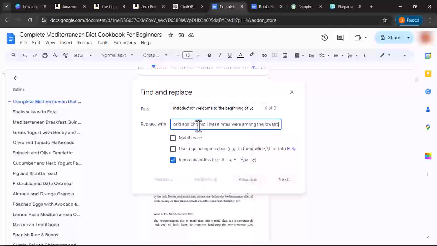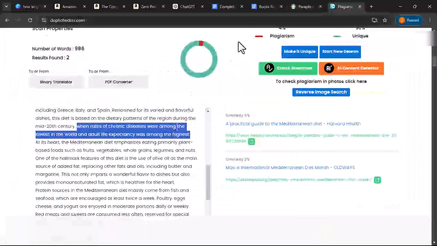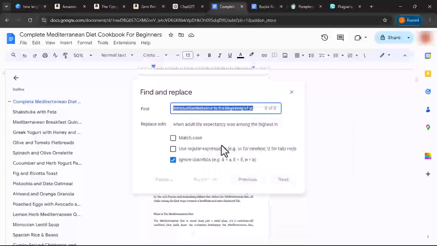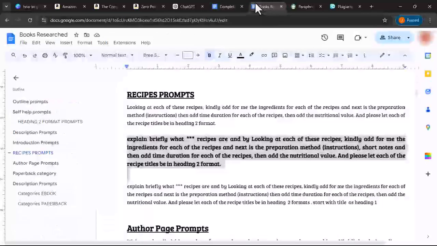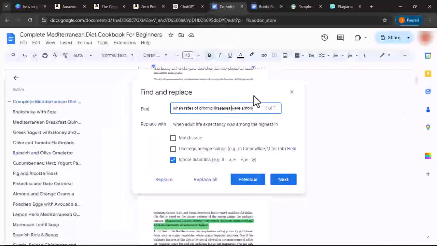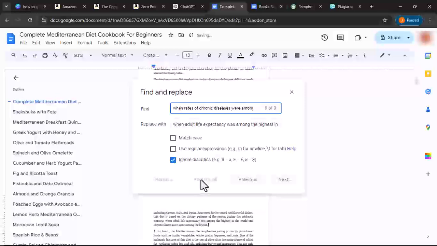I'm going to paste the content that is paraphrased, while the one that is plagiarized, I'm going to copy it and paste it into Find. So when you click on another tab and come back, if there's content like that, this thing is going to show it for you. So now what you're going to do is click on Replace all. If you click on Replace all, it will paraphrase it for you.